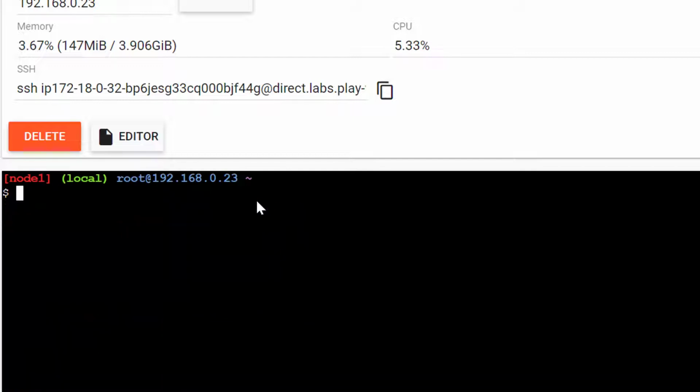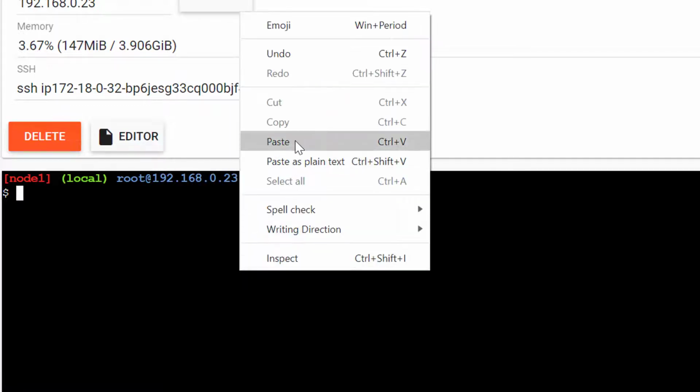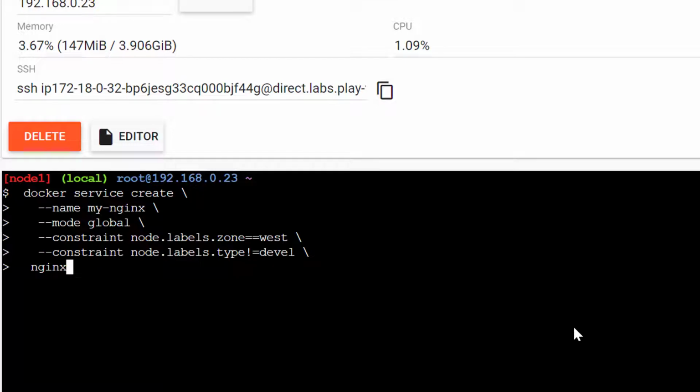Now we do have three different types of labels. I'm going to use the combination of the two labels, that is zone and type, and add it as a part of constraint. So I'm going to create a service with the name MyNginx and the mode as global. That means each and every node will get one container if the condition gets met. I'm adding two constraints. One constraint is label zone equal to west and the type not equal to DEVEL.